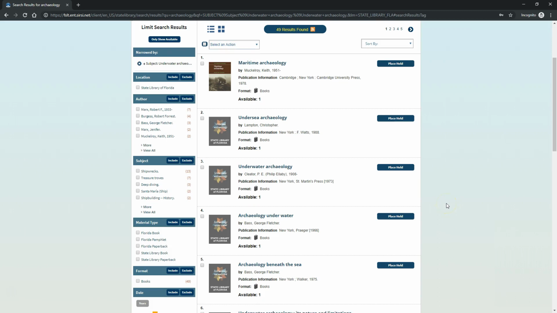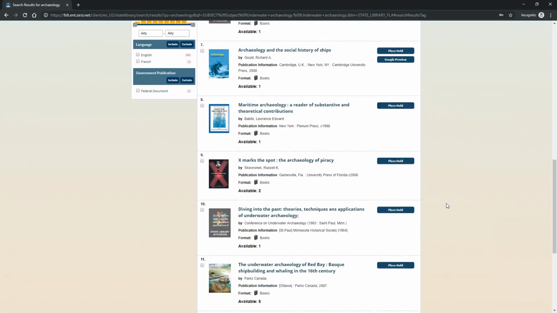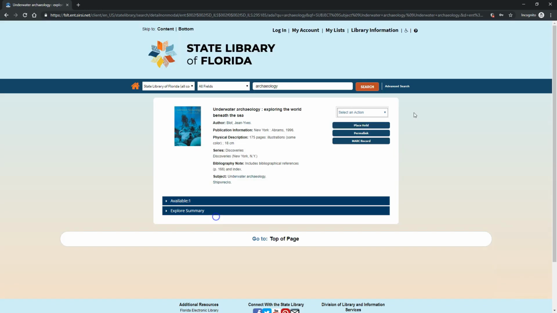Now, let's take a more detailed look at a record. At the bottom of the first page of results, 12th in the list, is the book Underwater Archaeology, Exploring the World Beneath the Sea. Click either the title or the cover thumbnail to open the record. Here, you can see more information about the item.